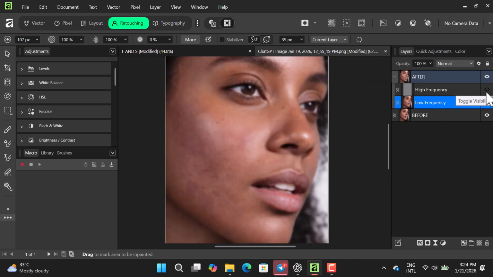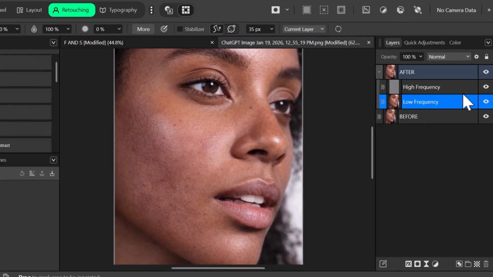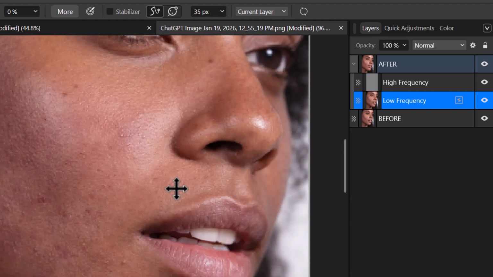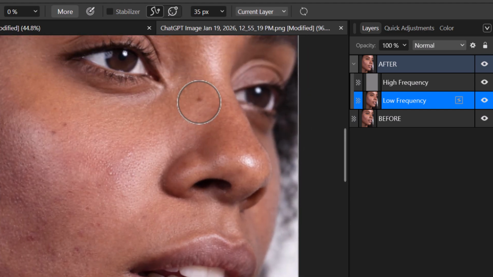So there you have it. Everything is looking nice. Now let me show you before and after. As you can see, that's a big change, right? Let's get rid of this little part here.